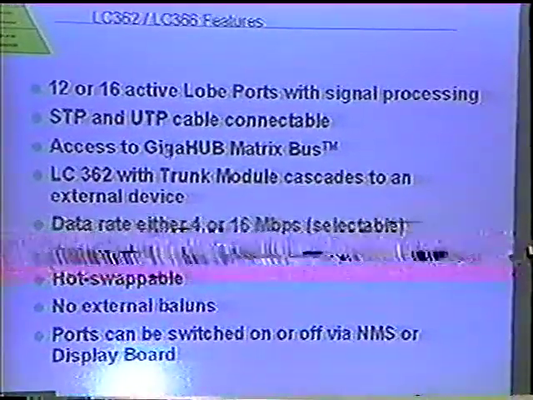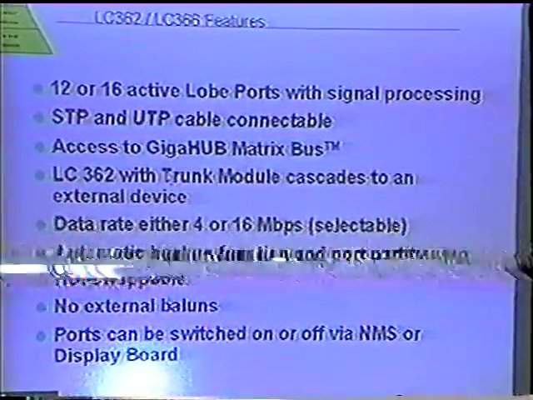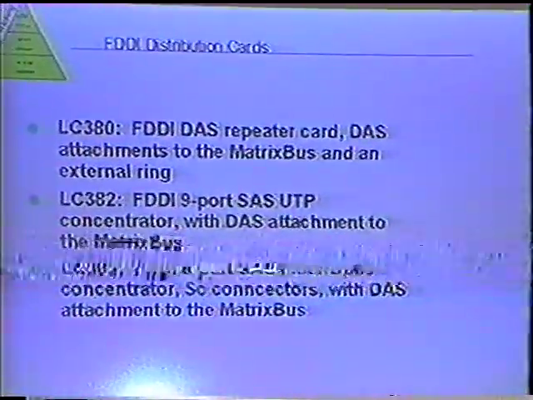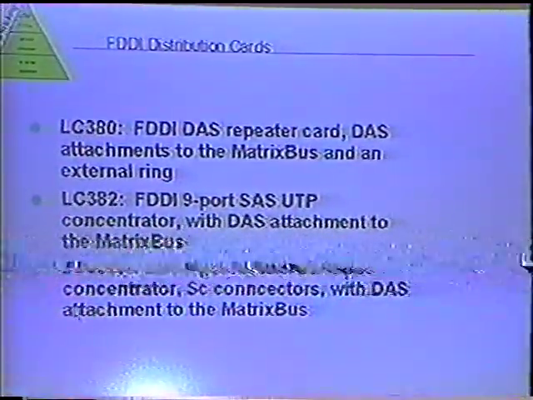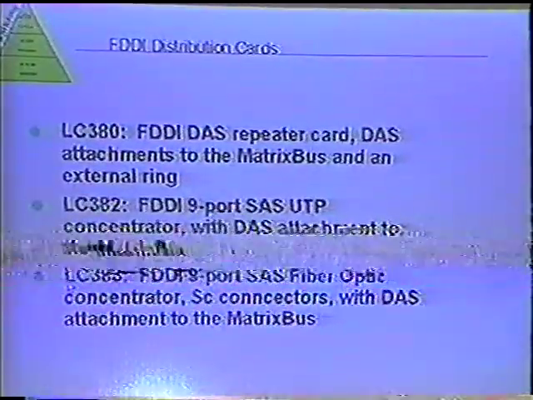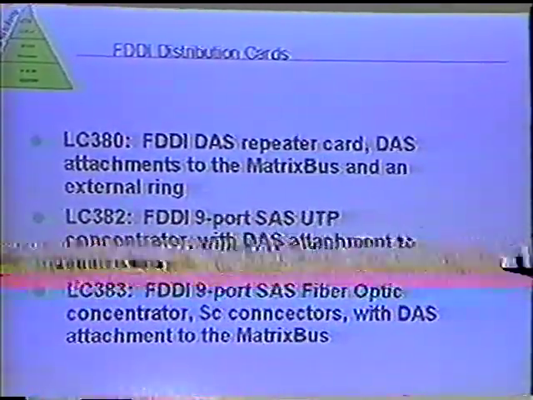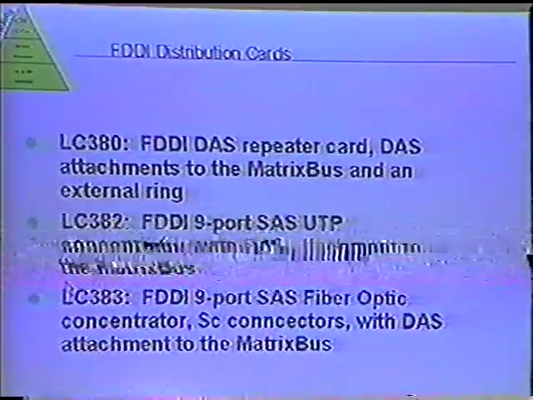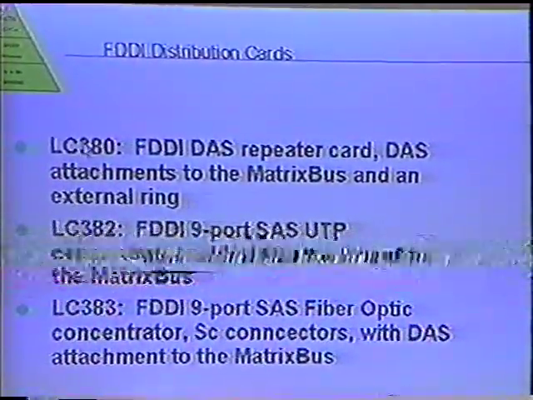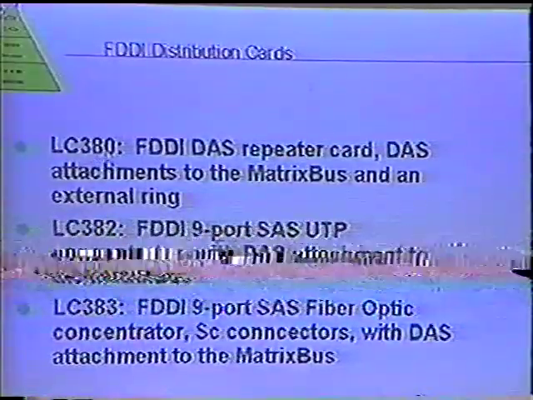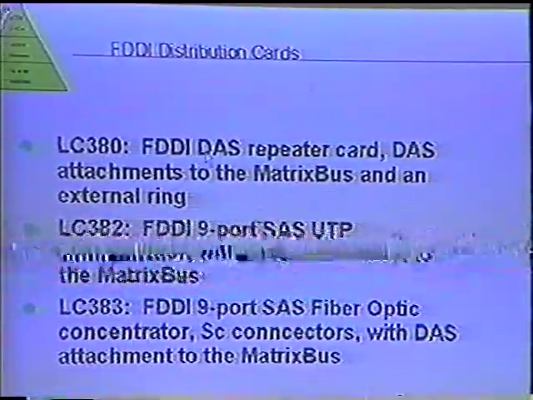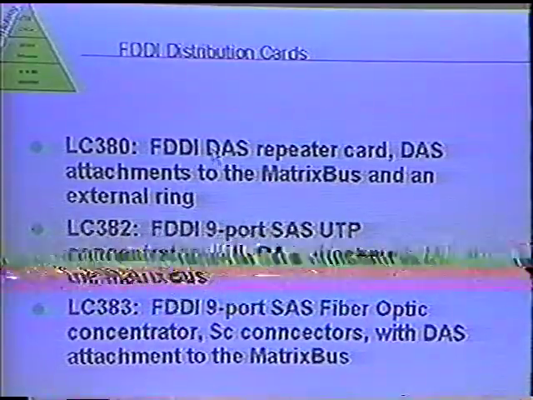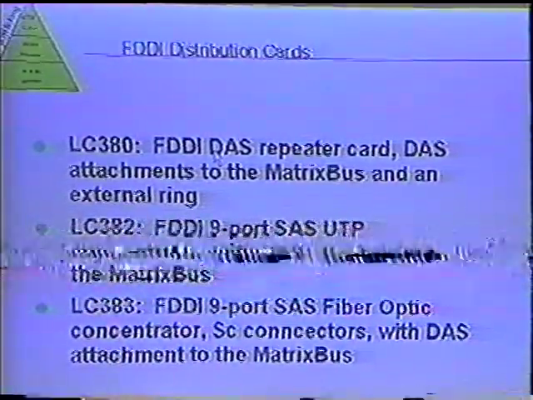It also uses the matrix bus, as I explained before. Another family is the FDDI distribution cards. We have here 3 types of cards. Basically, this card was designed to be used with the XM530X that I mentioned before, the Ethernet to FDDI switching cards. So we have here the LC380 that have actually 2-port repeater FDDI.